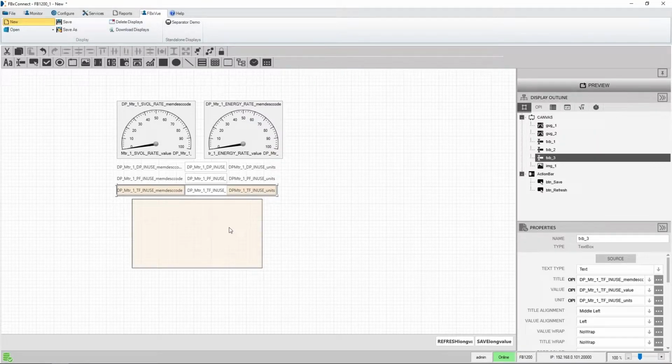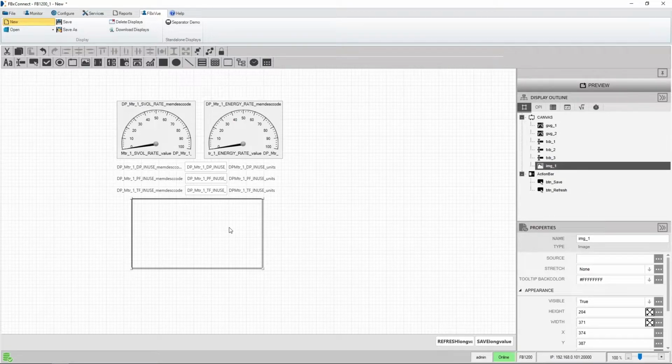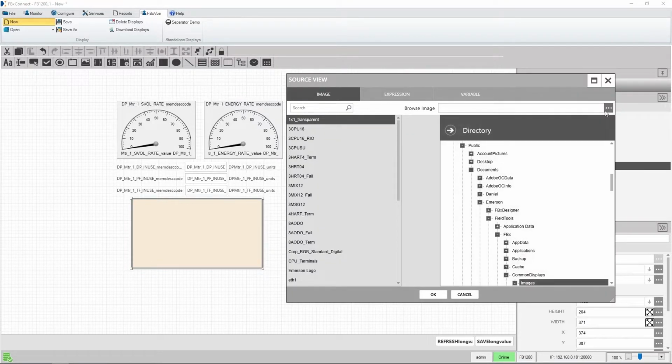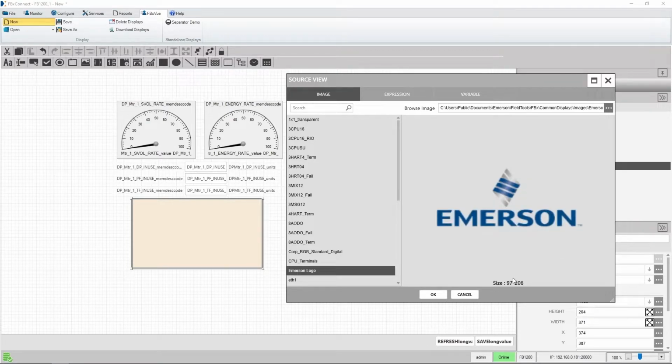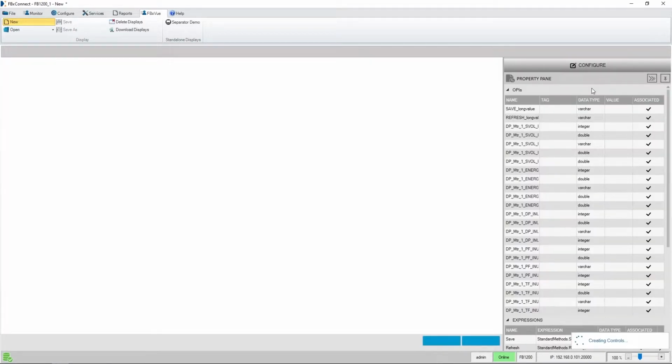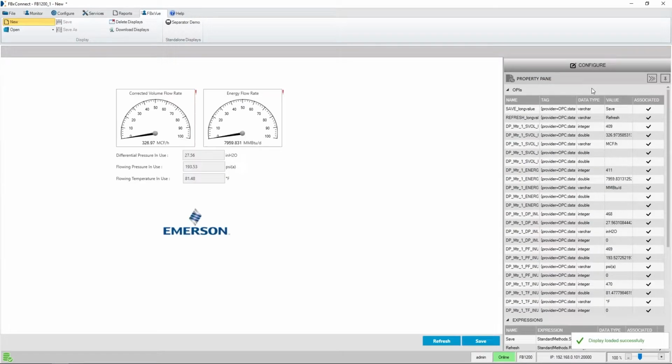Then for this image down here, perhaps I want to include my company's logo. So I'll go to the source for this and browse on my computer for my company's logo. Then I'll click OK. Now that I've got a source of all these parameters, I'll move over to the preview mode to see what my display will look like with live values.